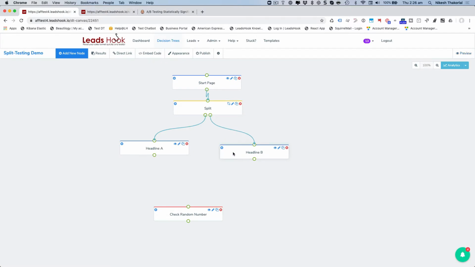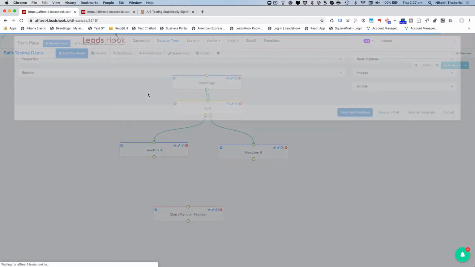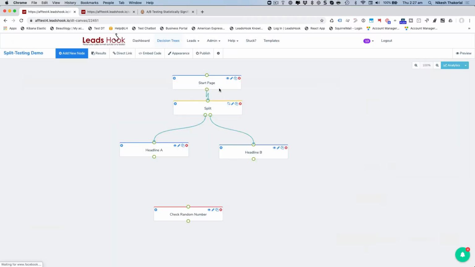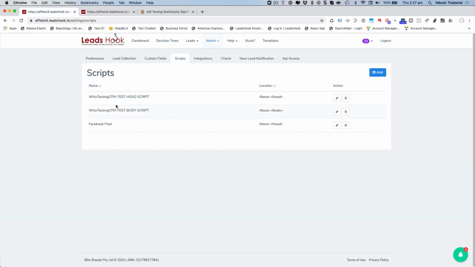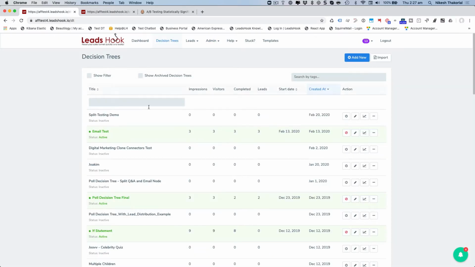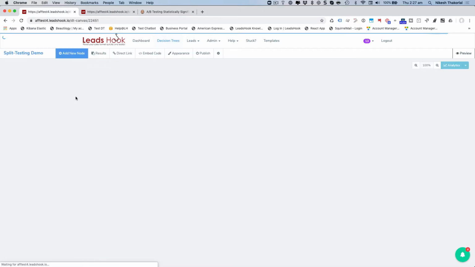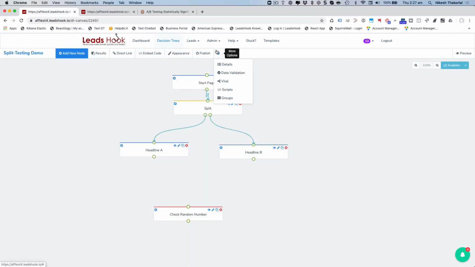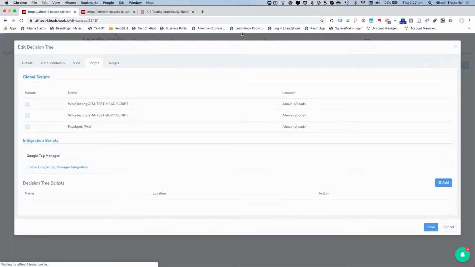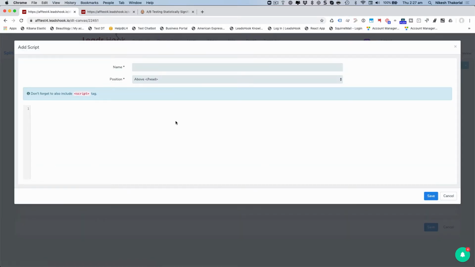Now, how do we get the counters in place? This is where I want to start talking a little bit about the software. If you are going to use some third-party software, you can install that under scripts. Not quite there, sorry. I should have shown you scripts at the decision tree level, which is this one here, and scripts, not admin scripts. And go ahead and add your split testing script over here.